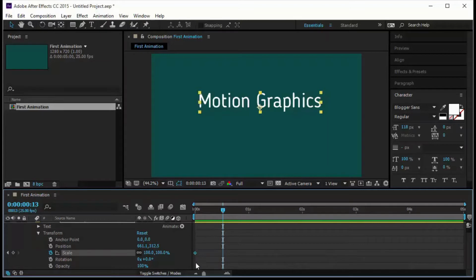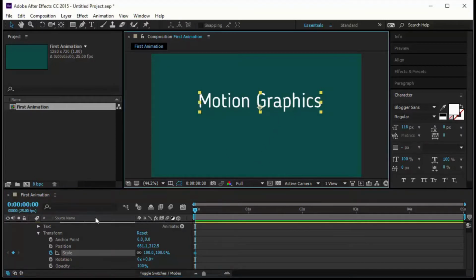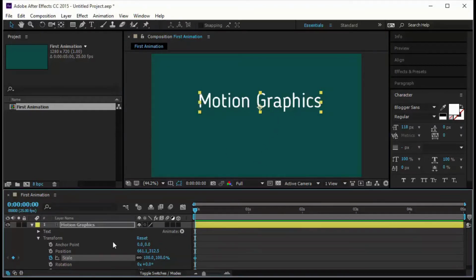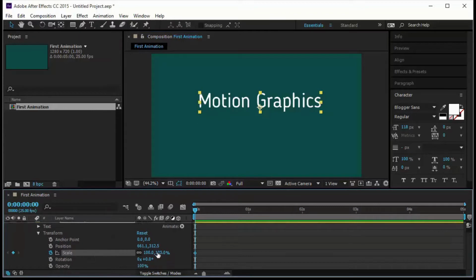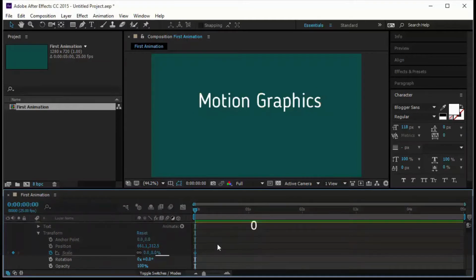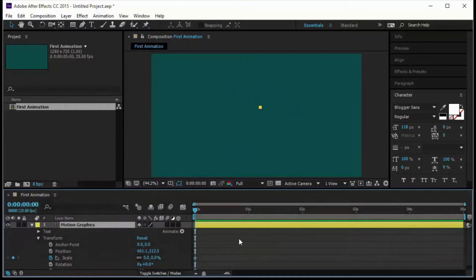A keyframe means that at this time, that is 0, put the scale of this layer, of course we are in this layer here, at 100. You can change this value. You can click on it and type 0, and the value changes to 0. Of course, now we don't see anything because the scale is 0.